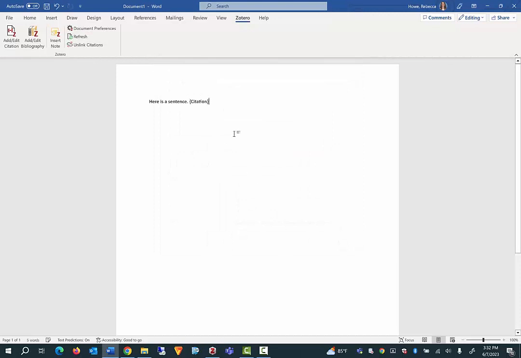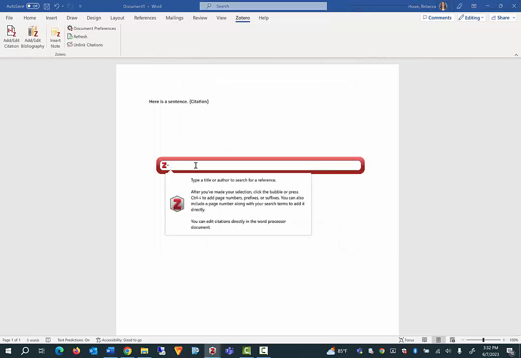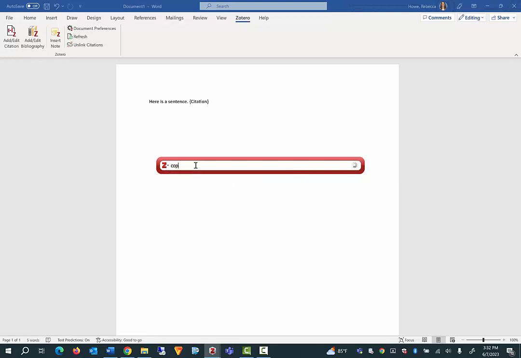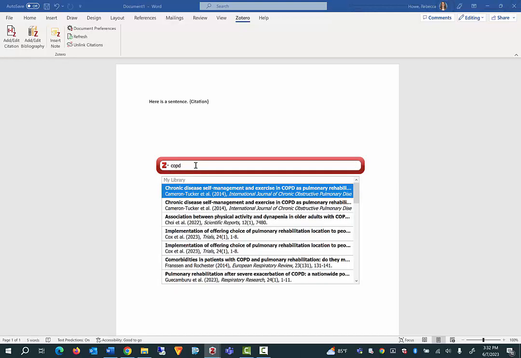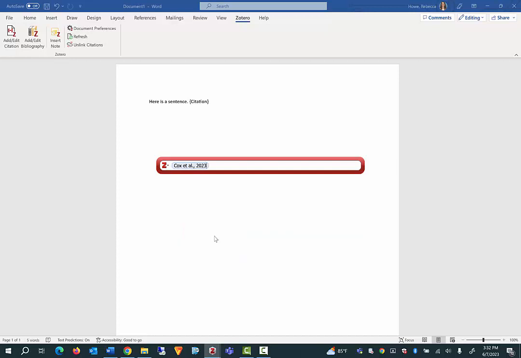And then it's going to ask me to search for the document that I want. You can search by title or author, and I don't remember any authors, so I'm just going to put COPD because that was our topic here, and we can find whichever one you want. I remember we found this one at one point. So then it's going to show you what your in-text citation looks like when it's inputted. I haven't clicked enter yet, so it's not in there yet, but it's just giving me a preview.